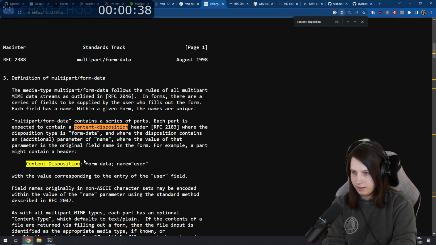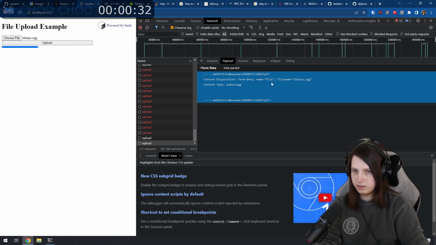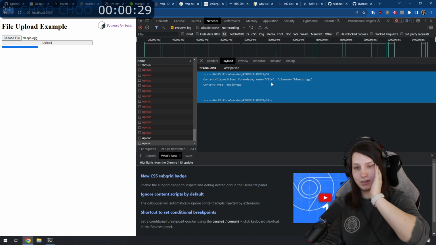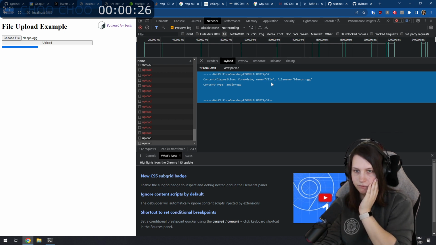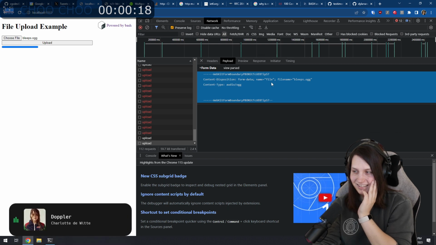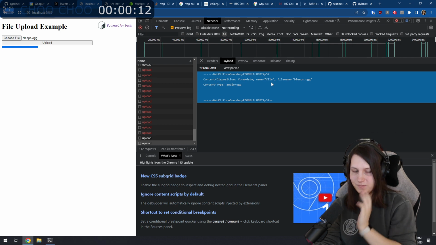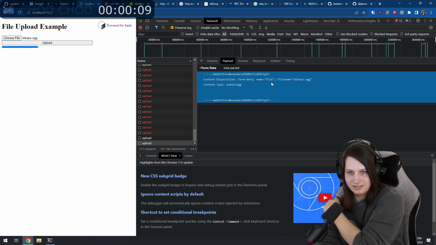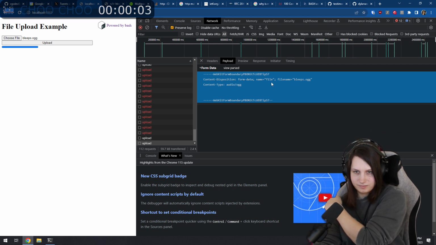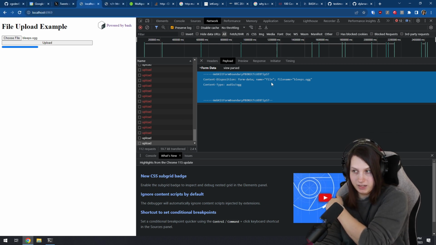For example, a part might contain a header. Form data. Right, so ours does have form data. Oh god, so we have to somehow associate this with a field in the form. No problem. Yeah, no problem. Easy. It's fine. It's okay. It's not great.